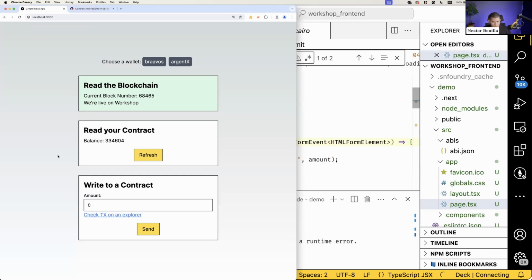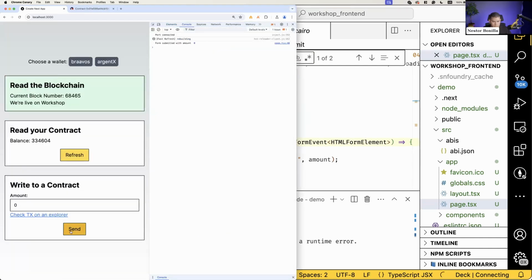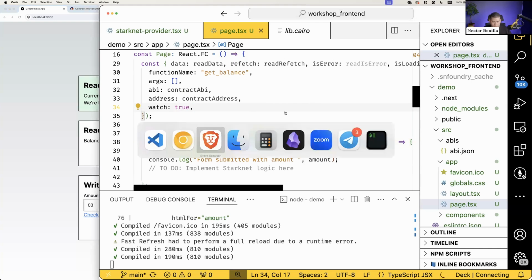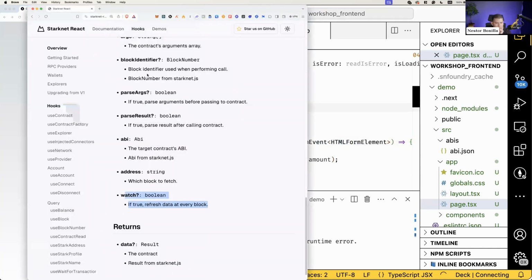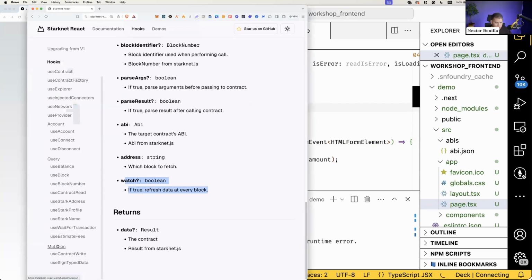So just to show it works, let's inspect. Let's go to console and then let's click here. It's working. Okay, now let's go and modify that with the hooks. So let's go back to the page of Starknet-React, and let's look at how we can update the status. We see that right now we are not going to query the blockchain. We're going to mutate the status of it. So because of that, we can go to the bottom and look at mutation.